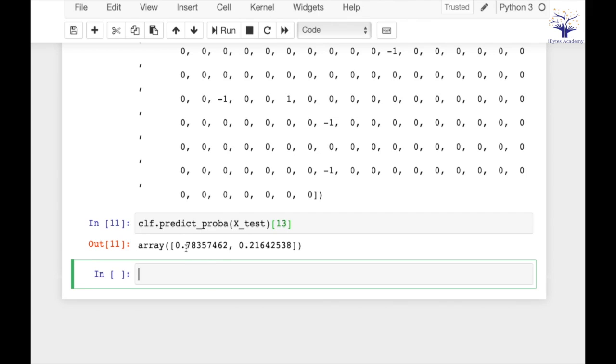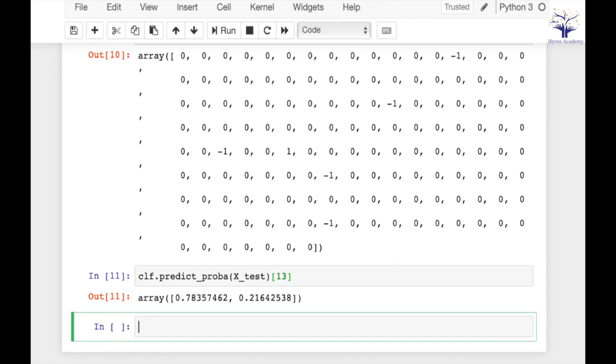78% chances are that it belongs to class 0. So it's not a situation where it is telling me that I'm 95% sure or I'm 99% sure, right? So it is still unsure. So still we are okay with that, right? We don't want it to be saying it very confidently, right?